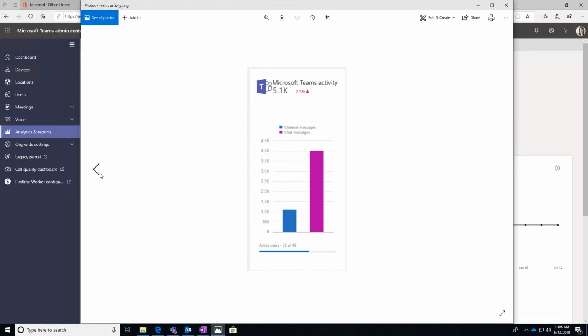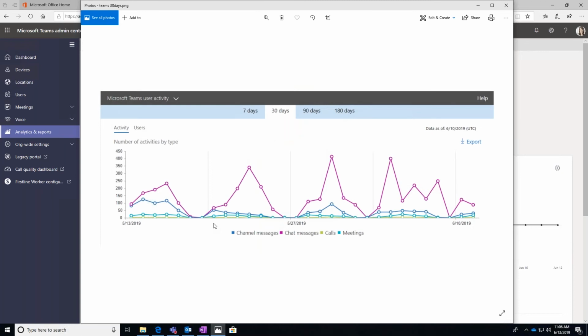You can see our Teams activity right here. Yeah, you can see the chat messages and the different channel messages. We have 32 out of 49 active users. Another screenshot here is the Teams user activity, and again you can see the activity from 7 days to 180 days. You can see the channel messages, chat messages, calls, and meetings. And I believe if you hover over it, it tells you the specific number.